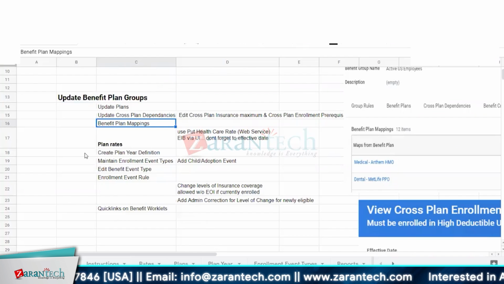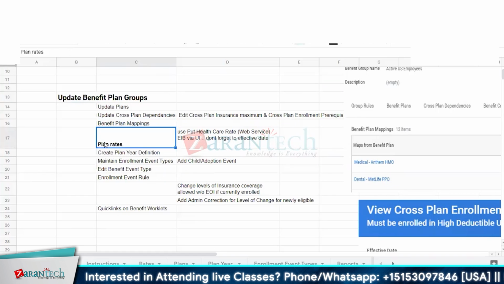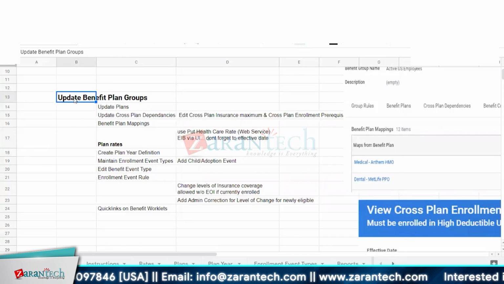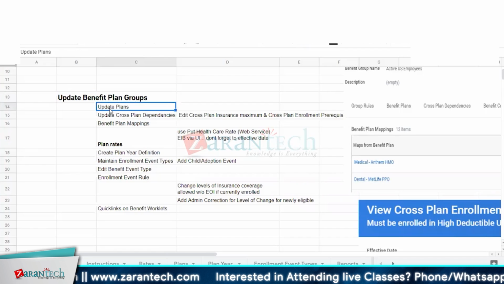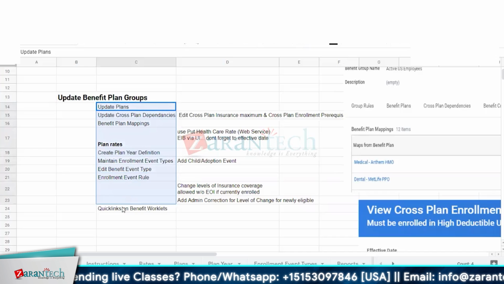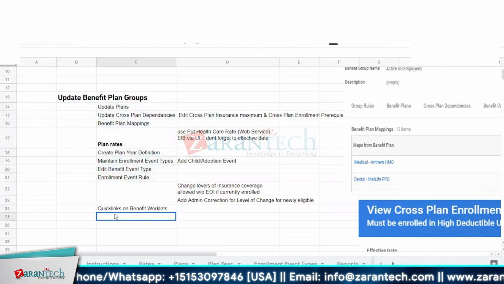From all the sessions we had, we need to make sure that we are easily able to go in there and change plan rates. We know how to update the benefit groups. And when we update the benefit groups, that means the plans that are within that group. And here's all the tasks that need to occur. And then at the end, we talk about the instructions and help text.